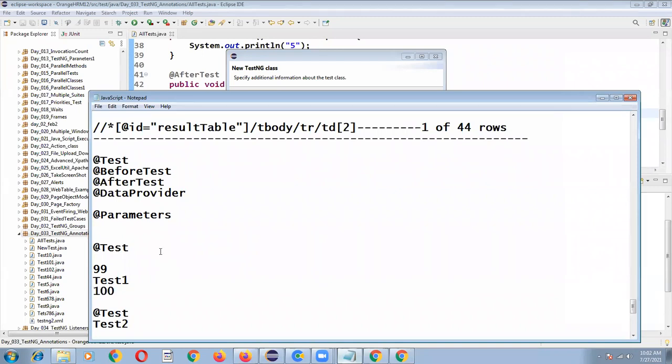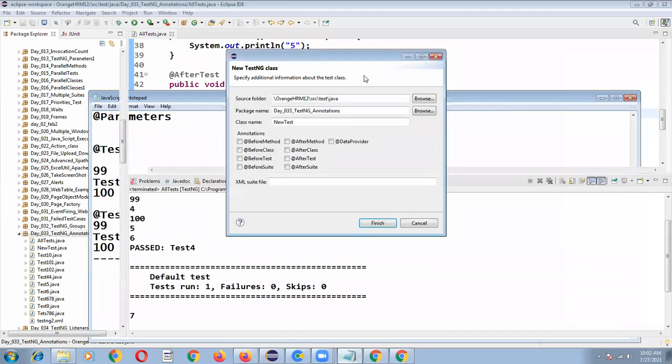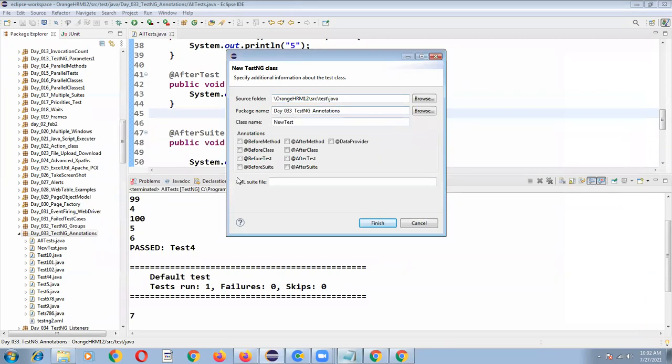Here also, for every @Test, 99 will be executed and 100 also will be executed. So wherever you have written @Test, for every @Test, the @Before method and the @After method will be triggered and executed. That is the TestNG behavior. Has everyone understood? So before and after methods will be executed for every @Test annotation tag only.